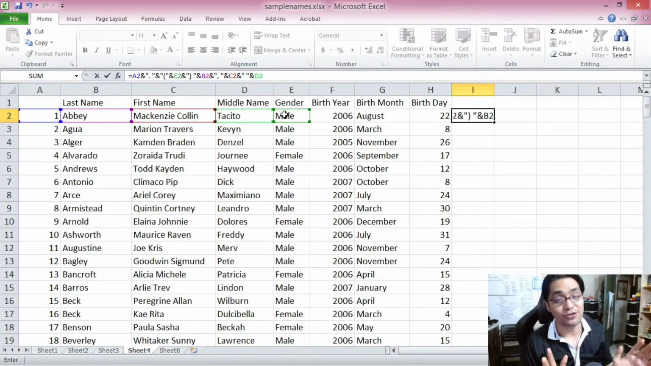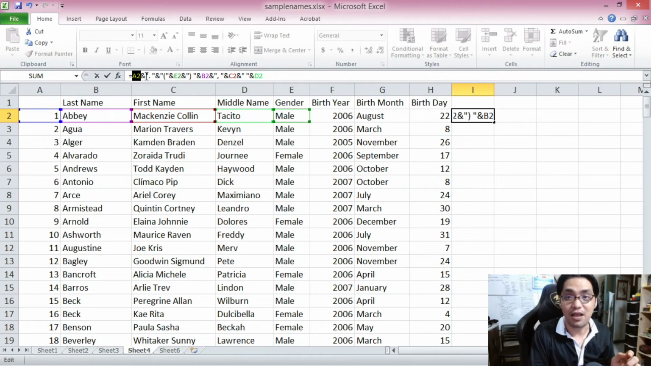So what you're telling Microsoft Excel this time is, the number, and then a dot and a space, and then close quotation, open quotation, and then whatever's in E2, which is the gender, and then close quotation, and then another space, and then the name, just like what we did a while ago.